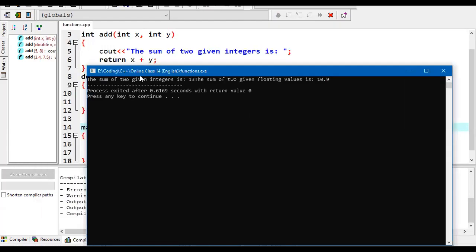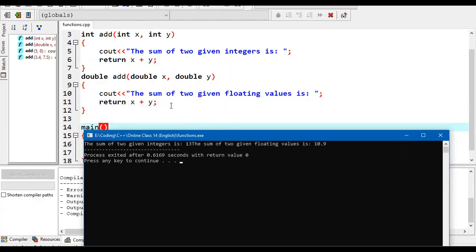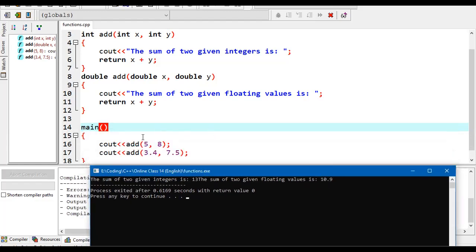The sum of two integers is 13, and then the second function was executed, which says the sum of two given floating values is 10.9, right? So you can check the difference. I've used the same name for both of the functions, which is add, and I called both of the functions. But in the first one, I passed my arguments as integers, and I want their sum. So the return type must be integer. So the compiler by its own will know that I'm calling the first function because it has return type integer. So the first function was being called.